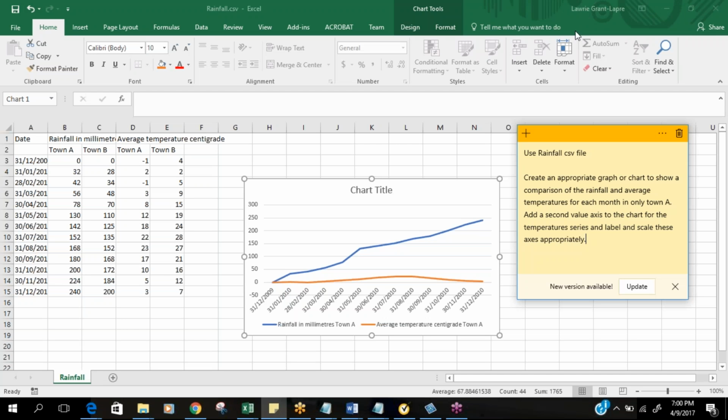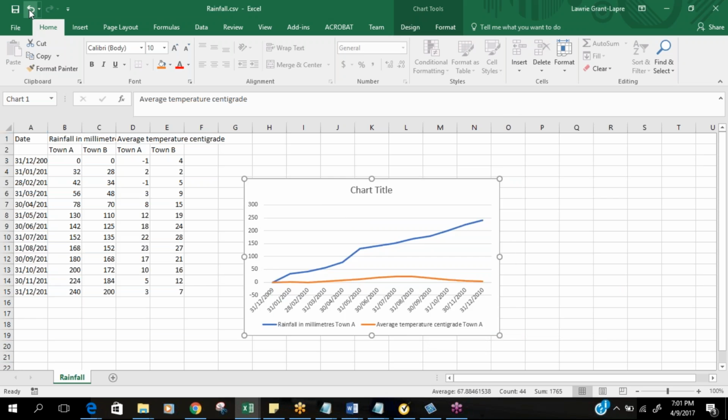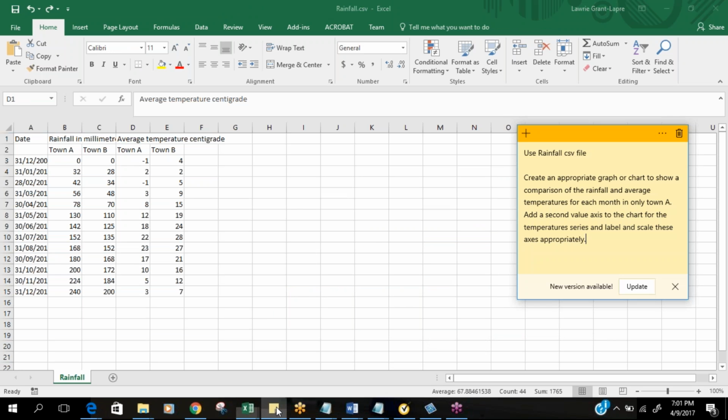We're going to be looking at a line chart which has a comparison between rainfall and average temperatures. What we've got here is rainfall in millimeters and average temperatures. So let's look at how we've constructed this, and let's have a look at our instructions.